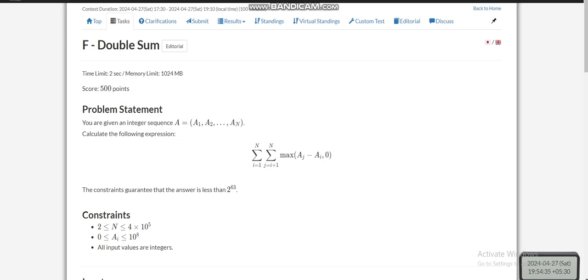We are given an integer sequence A of N integers. We have to calculate the following expression, which is the maximum of aj minus ai comma 0, iterating over all i's from 1 to N and all j's from i plus 1 to N. The constraints guarantee that the answer is less than 2 to the power 63.